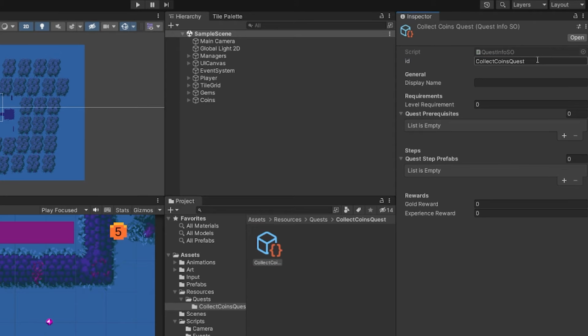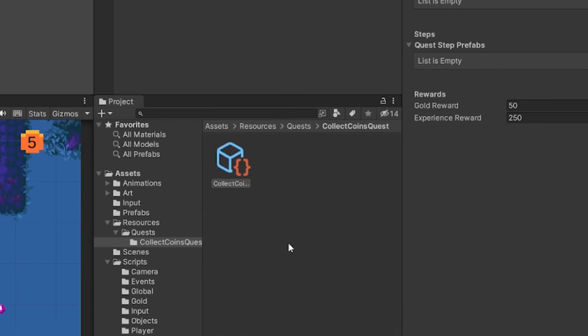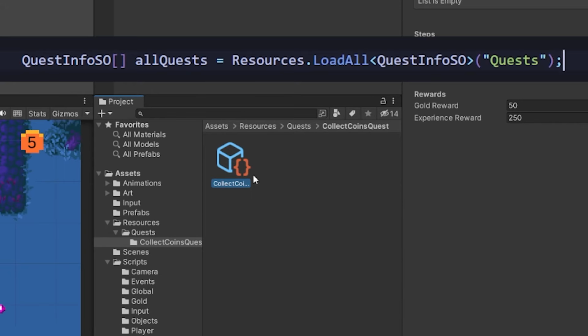And with how we have it set up, you actually can't change this field without changing the file name, which is a good thing. And so if we ever rename the file, the ID would change along with it as well. So next we'll fill out the rest of this for the CollectCoinsQuest, giving it a display name. We'll set the level requirement as 1 and no prerequisite quests, and the rewards to something like 50 gold and 250 experience. And just to note, the way that we're going to get references to these scriptable objects later in this video is going to be by using the Resources.LoadAll line, which requires them to be in the Resources/Quests folder of the project. So the naming here for these folders is actually very important.